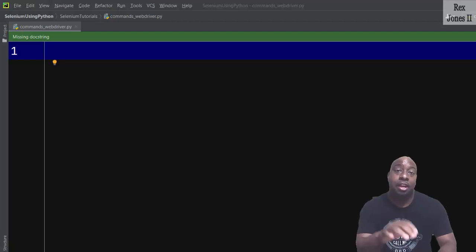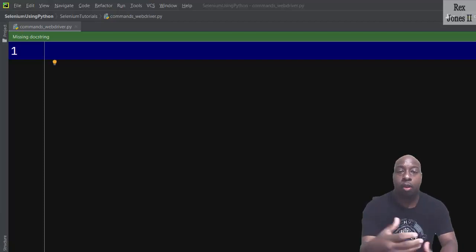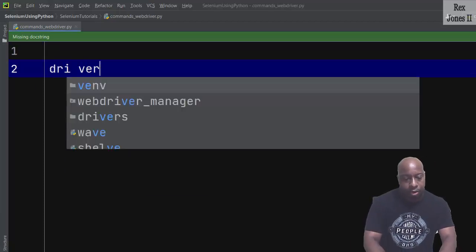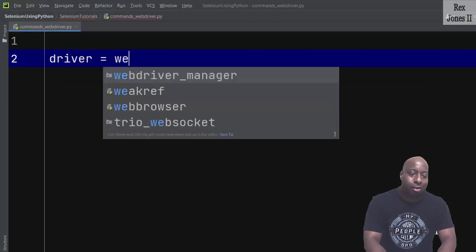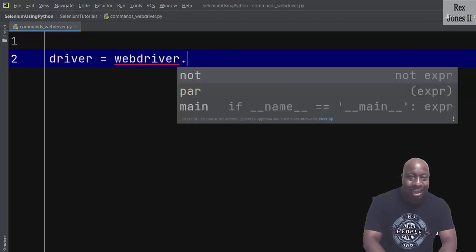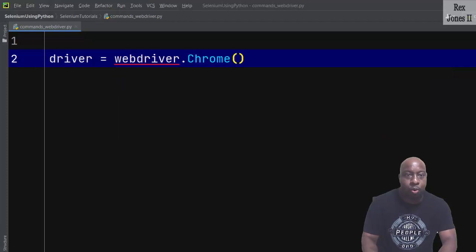In this session, let's look at WebDriver methods. These methods are also known as browser methods because they are commands that are performed on the browser. Let's start by writing driver equals WebDriver dot capital C for Chrome, open and closing parentheses.